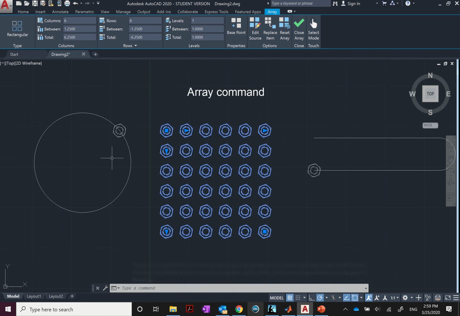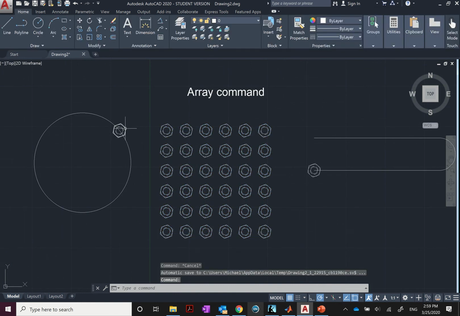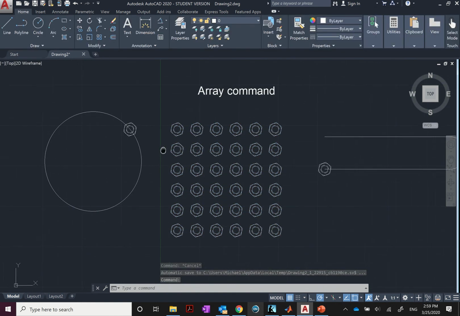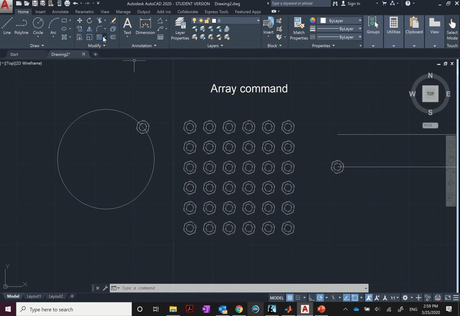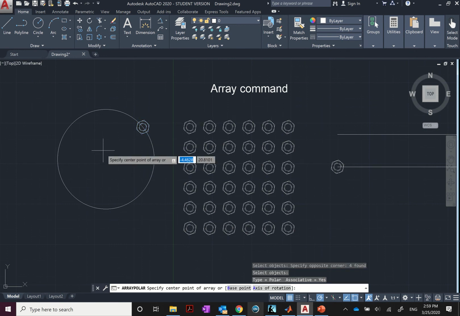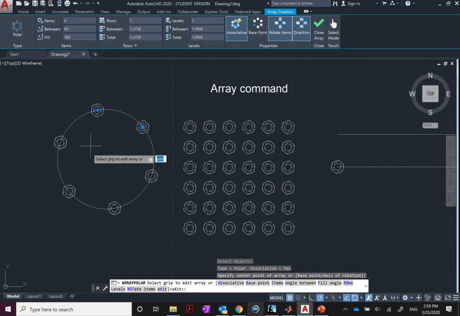nuts. Next, which is also a common application, is for a flange in pressure vessels, where you have a circular array, or a polar array. So you select your object, you hit enter, and then you specify the center of the circle. The center of the circle is here. And then it starts creating the array right away.